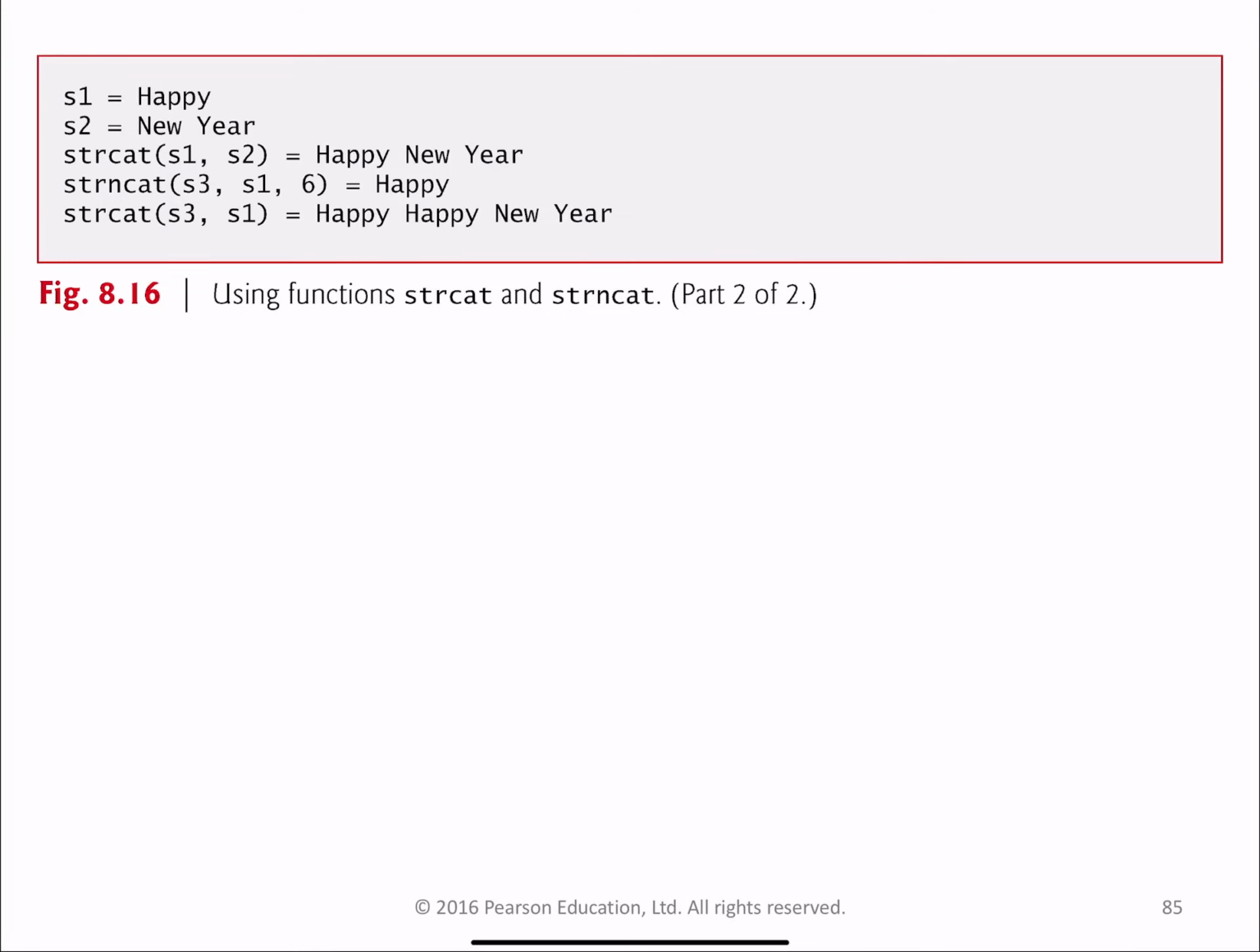And this is what the output is going to look like. "Happy " and "New Year ", concatenate S1 and S2, you get "Happy New Year". Concatenate S3, S1, where you pick up only 6 characters from S1, you get "happy ". And concatenate S3 and S1, you get "Happy New Year".